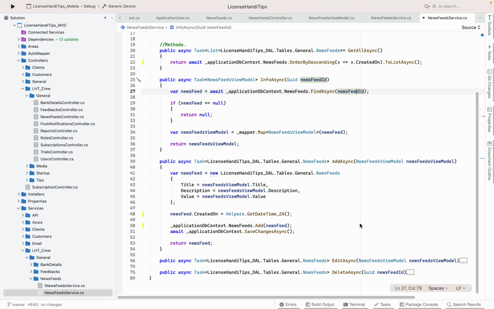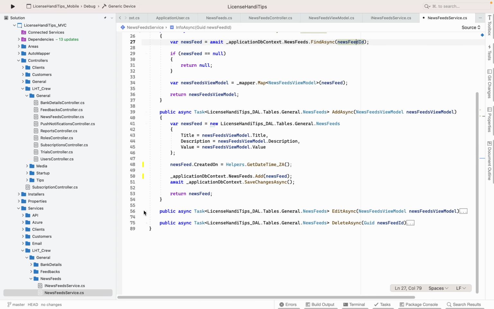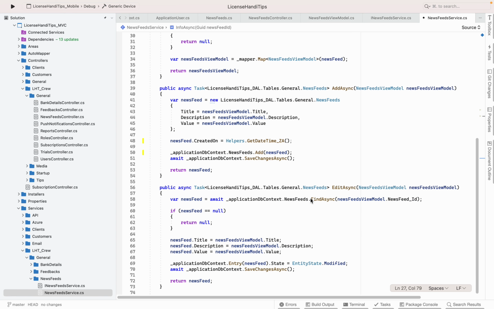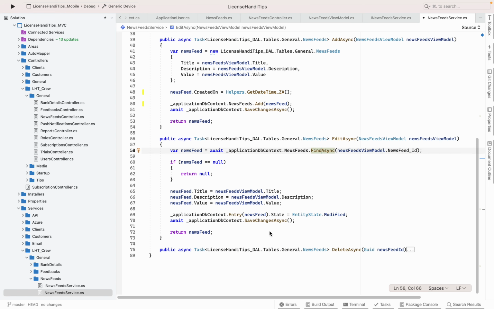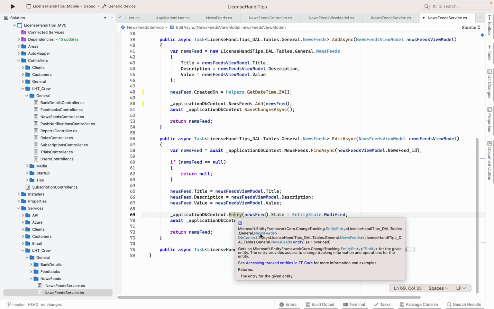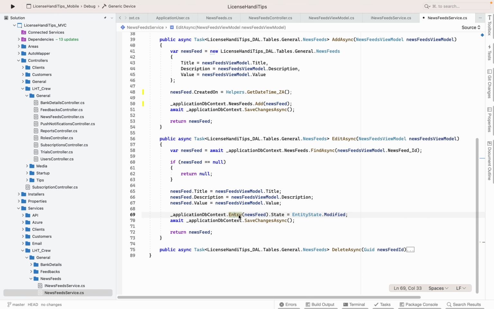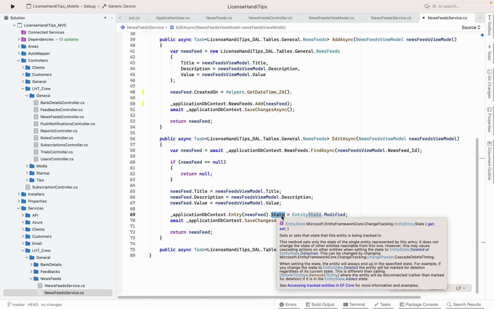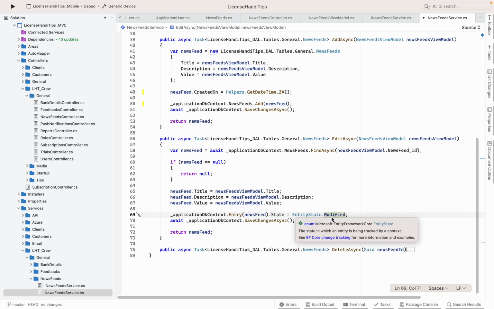Another one, let's see, for edit, do we have anything? It's still going to be Find. Also the Entry. Now, when you are editing something, you're going to see this more often. It's part of Microsoft.EntityFrameworkCore.ChangeTracking. So I can teach you all of this, and then .State, and then EntityState.Modified, and then this SaveChangesAsync. I can teach you all of this.